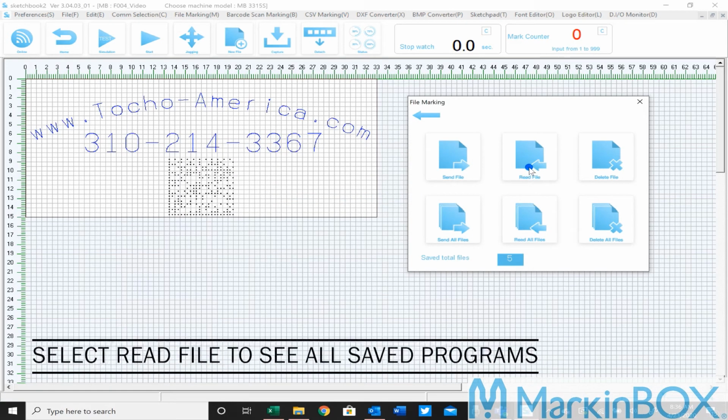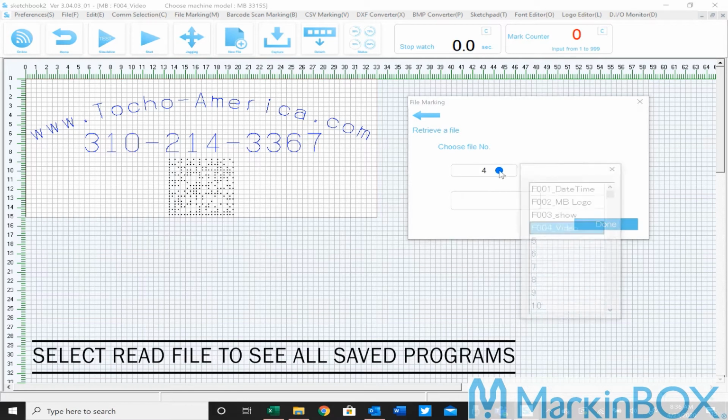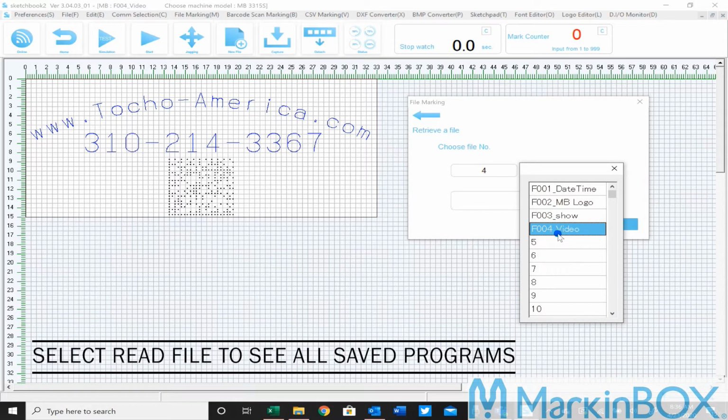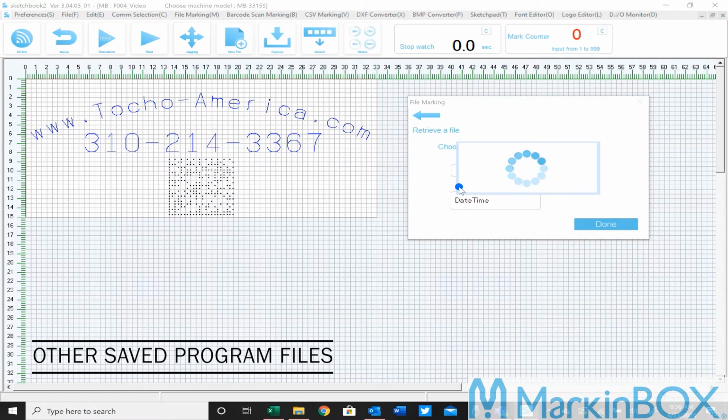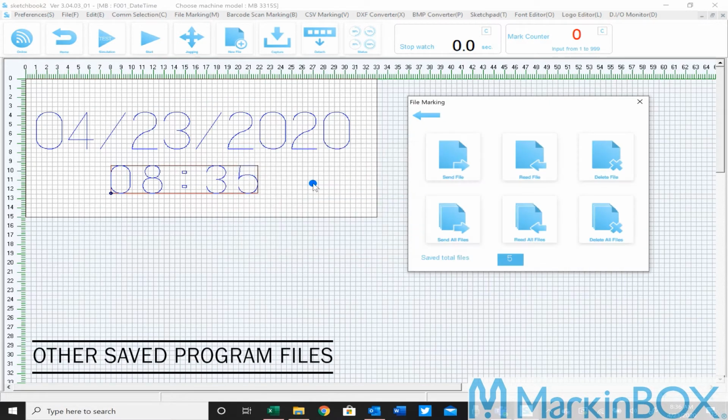Next, we're going to go under Read File. This will help us to confirm the location of our new file, but we're going to go through a few examples to show you of previous programs that we have saved onto the control box.